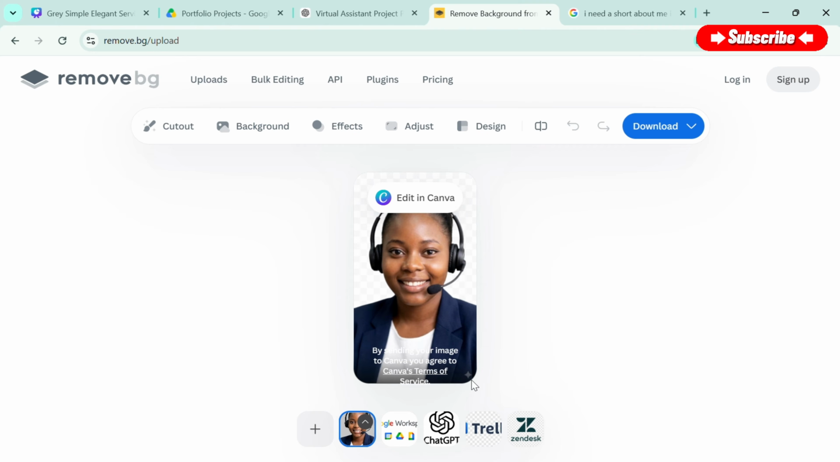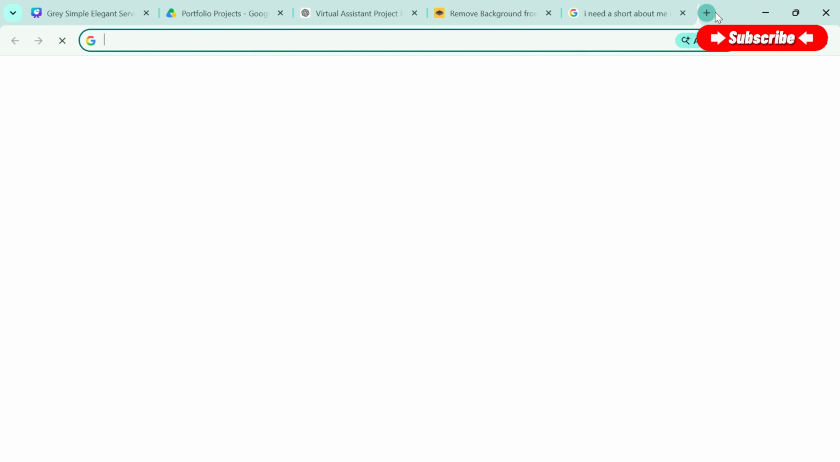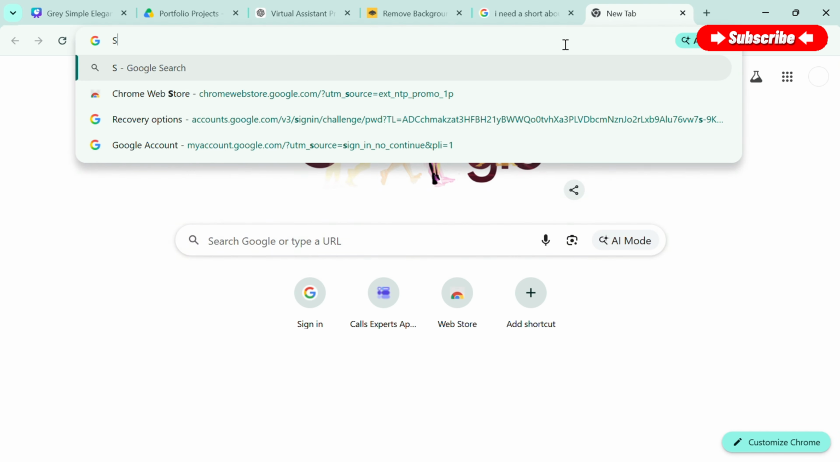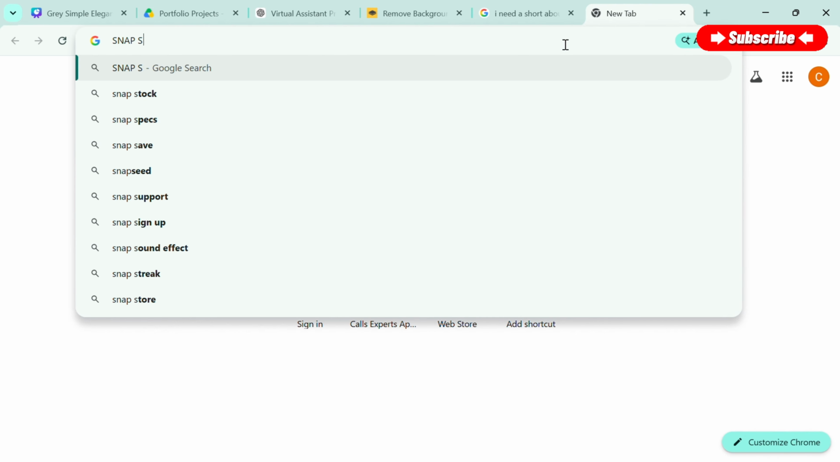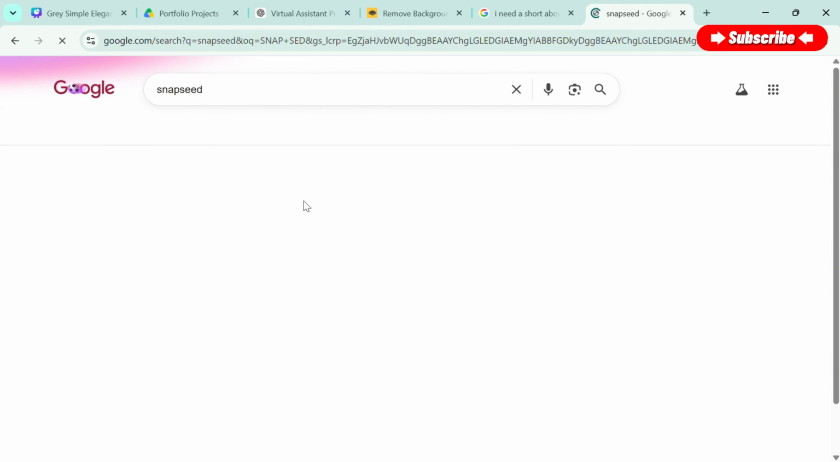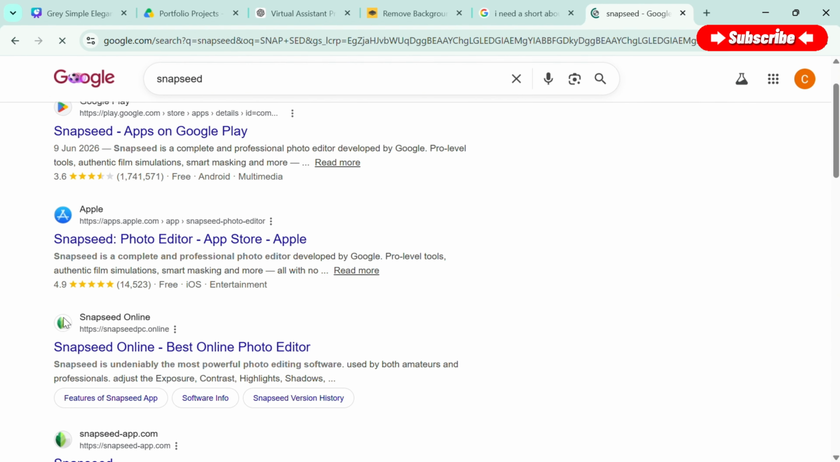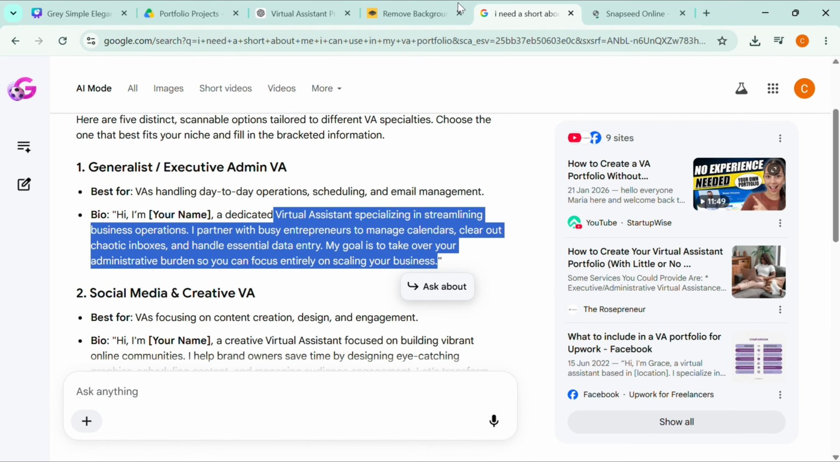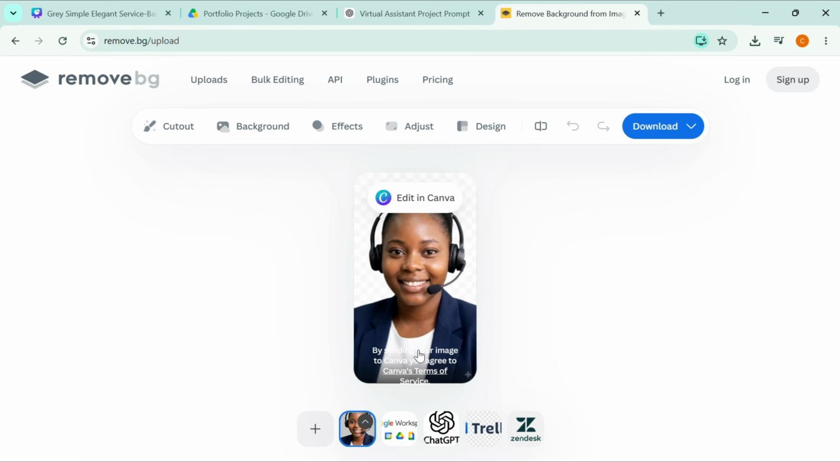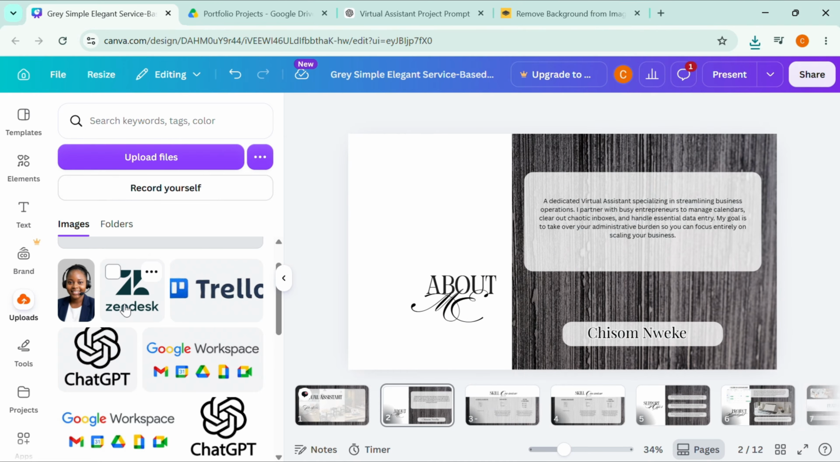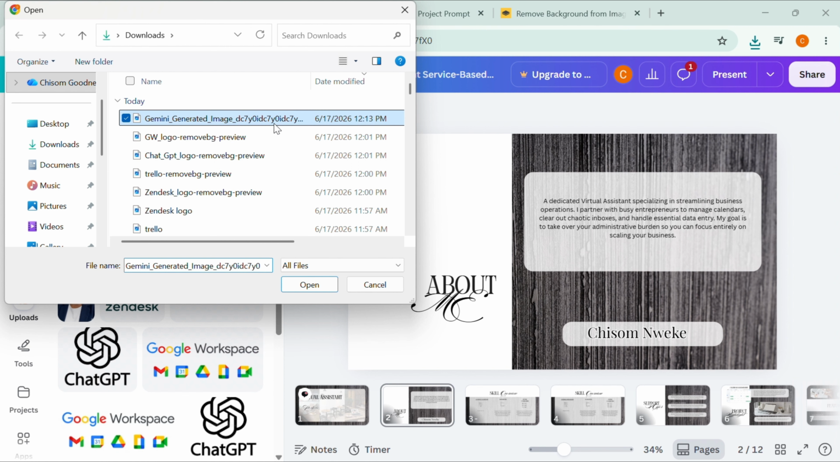To remove this logo, you will use Snapseed. Got Snapseed. So that's what we're going to use to remove the Gemini logo. I won't be doing that in this video. We can go ahead to do that. So I'll just go ahead to download this image, and then we'll add it to our page or portfolio on Canva.